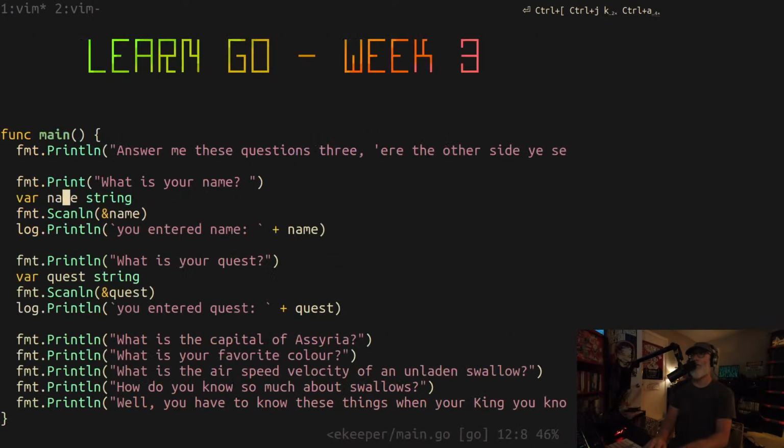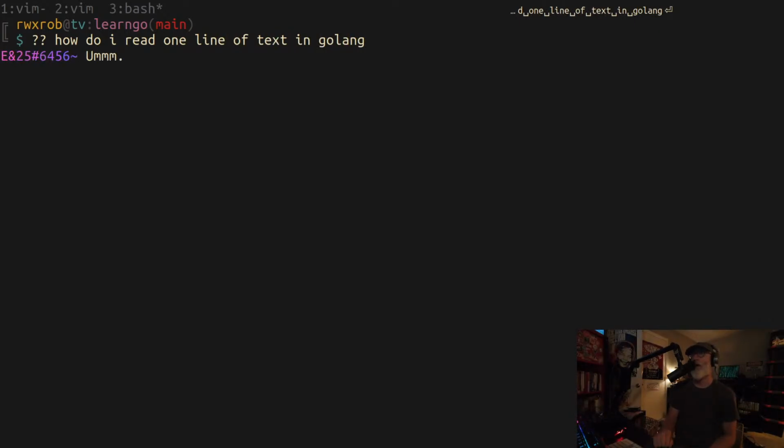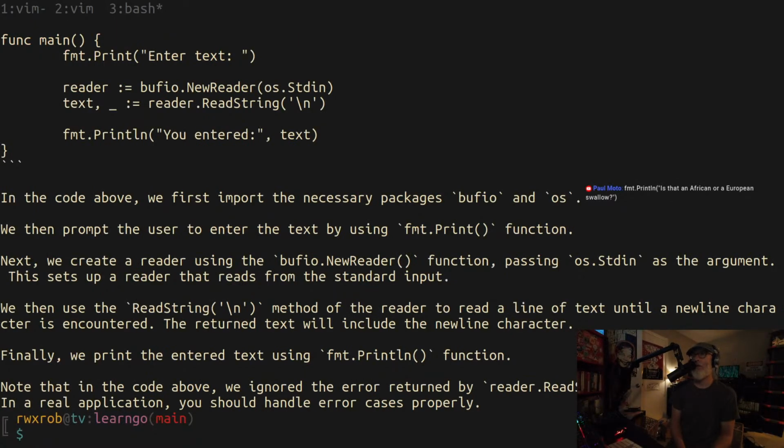Let's ask ChatGPT a different question. How do I read one line of text in Golang? The way you do this is you make a scanner, and then you execute the scanner once, and then you copy out the text value. But this is very hard for beginners to do. So this is another way to do it, but I don't like this way.